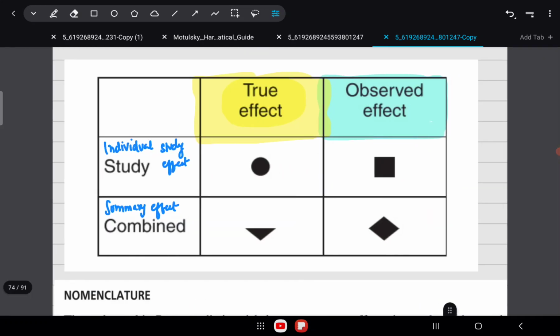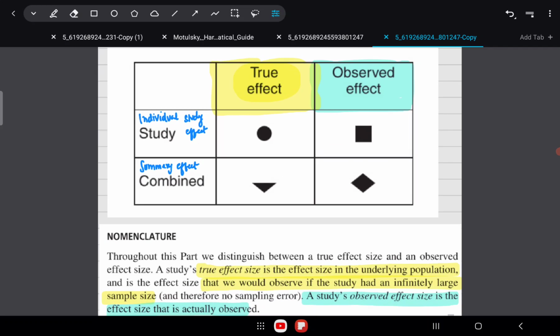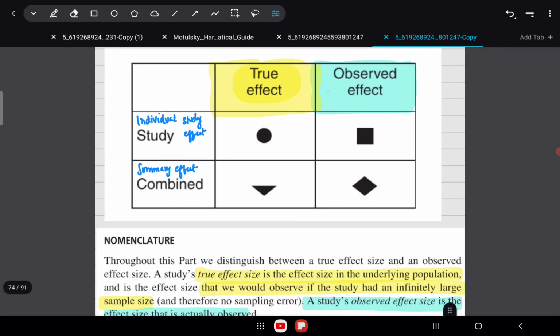Okay, so these are some symbols we will use to represent the true effect and the observed effect. When you're talking about individual studies, we'll use the circle to represent the true effect, and we'll use a square to represent the observed effect. And you know that the true effect and observed effect are never the same. True effect is something we will never know. This is a hypothetical concept. And observed effect is something we actually compute in our studies.